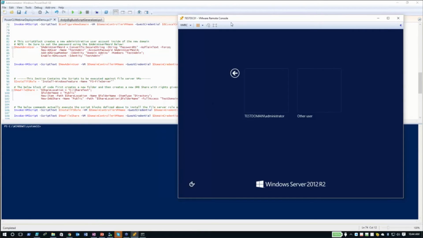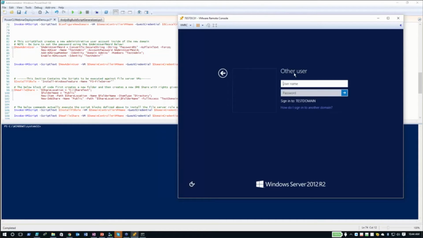So let's say that I want to actually make some changes to that using Invoke-VMScript. So the first thing I'm going to do is create this new administrative user called test admin. And just to show that the account doesn't already exist, let's try logging into that VM. Username and password is incorrect. It's not there yet, basically.